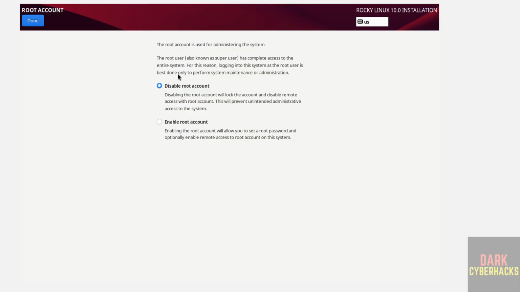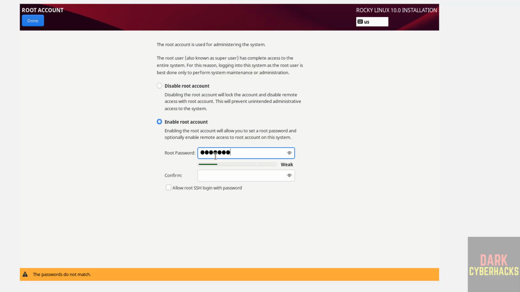Then root account. See, by default it is set to disable root account. I want to enable it. Then set the password for the root account. Remember this password, later we need this password. Then allow root SSH login with password, it is up to you. Then click on done.